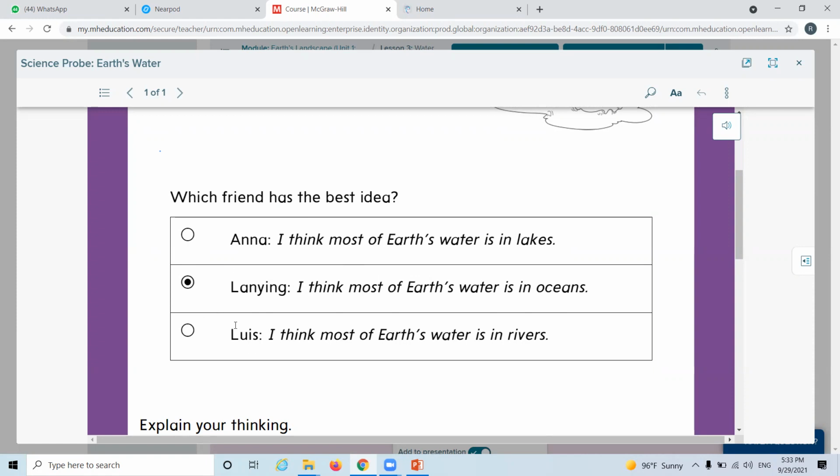Number three, I think most of the earth's water is in rivers. Who agrees with number three? No. I am number two, me, Talia. Okay, so number two is the best idea for you.